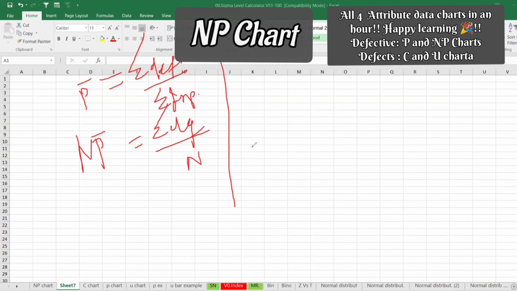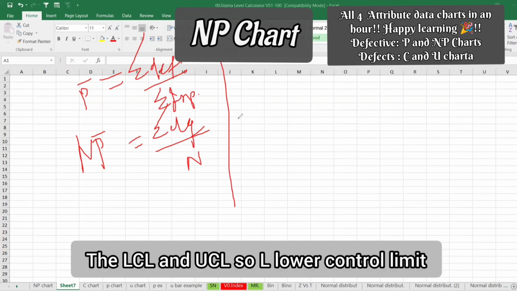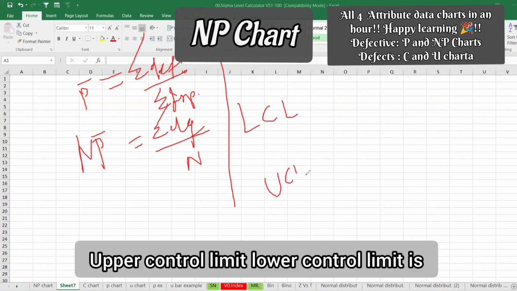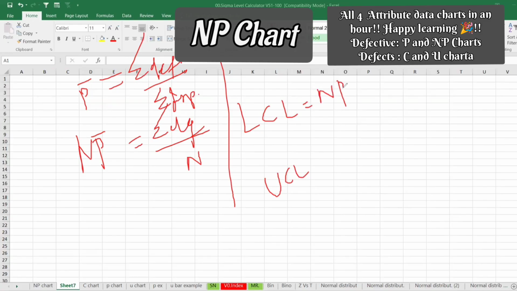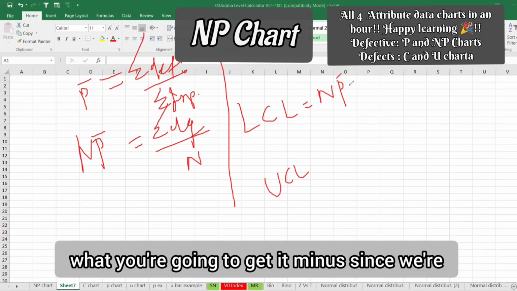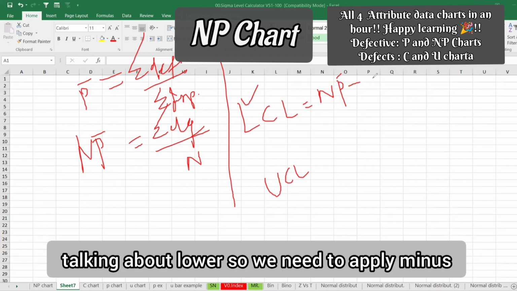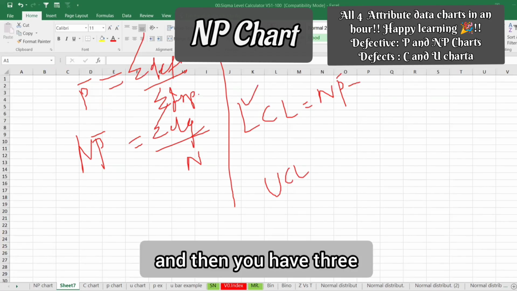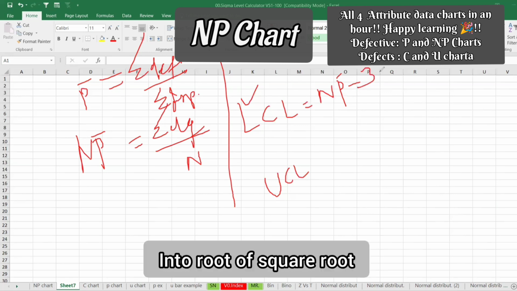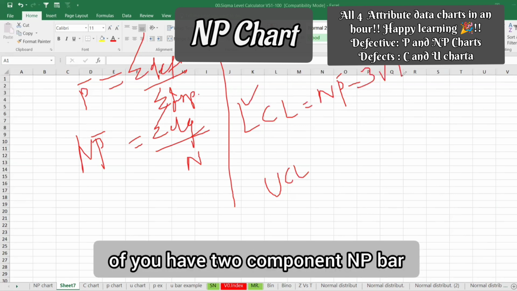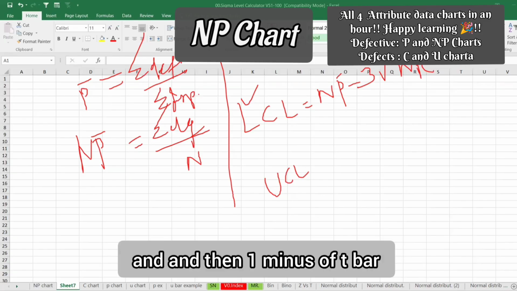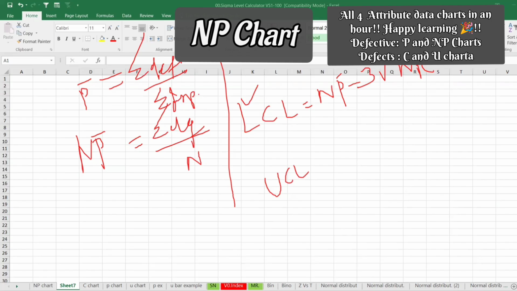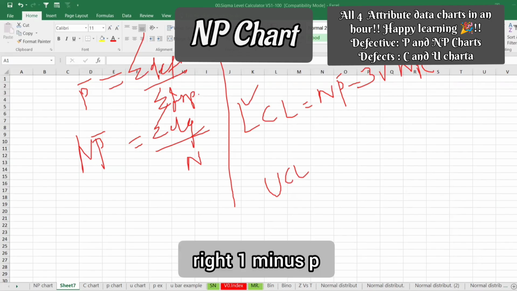Now we are talking about the LCL and UCL, the lower control limit and upper control limit. The formula for the lower control limit is very, very simple. It is the NP bar, that is the value you are going to get, minus, since we are talking about lower, so we need to apply minus, and then 3 times the square root of two components: NP bar, and then 1 minus P bar, right? 1 minus P bar, what will happen?